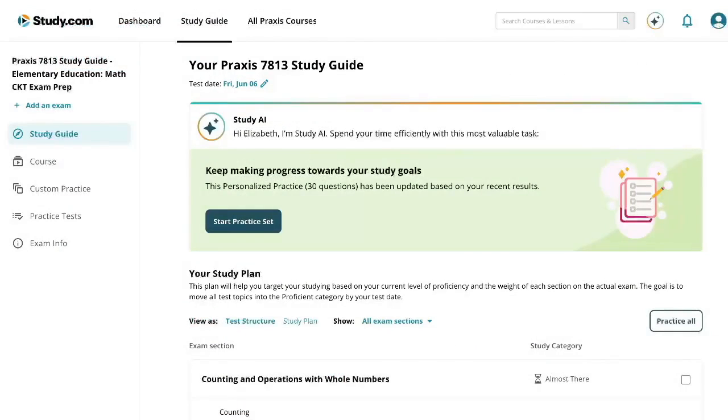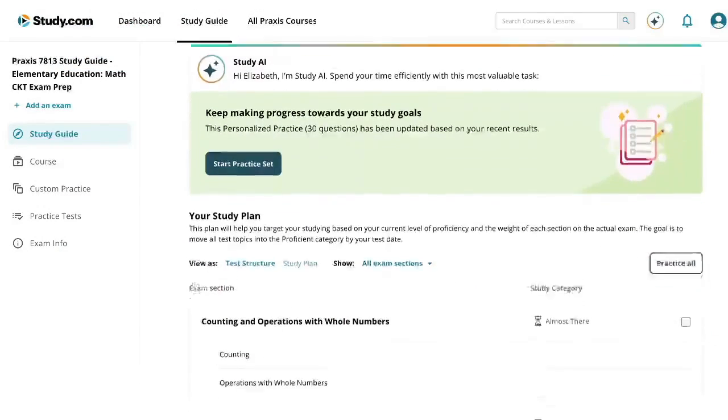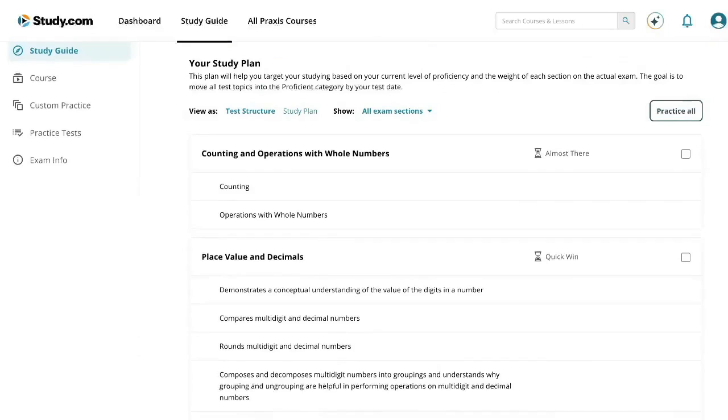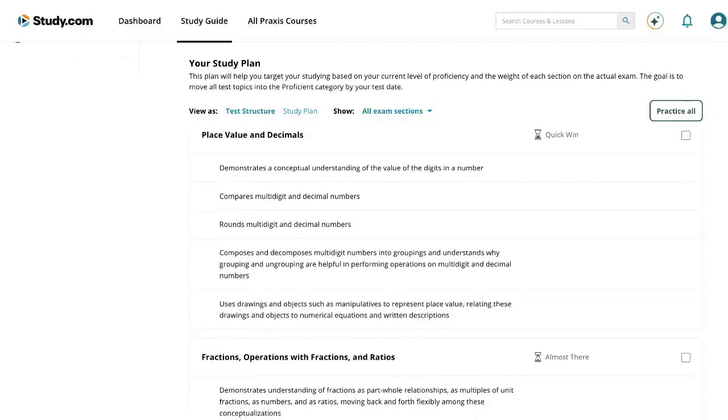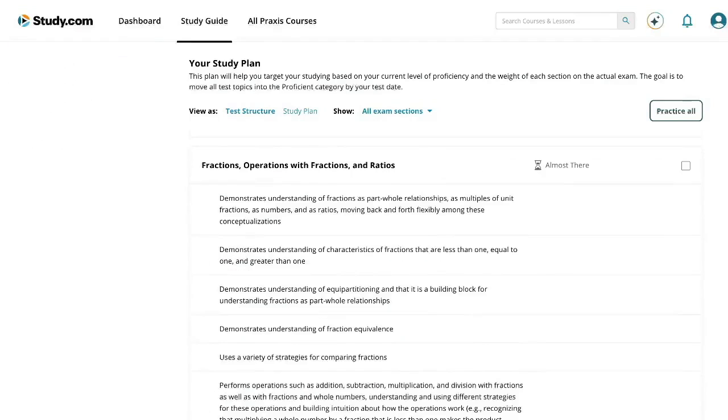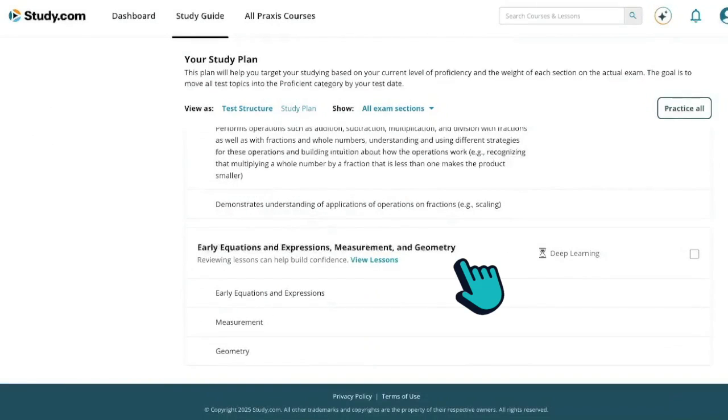Let's get into this. You'll see the study guide list these sections just like they're structured on the test. The practice questions are divided by the exact same topics within each section. Here we've got counting and operations with whole numbers, place value and decimals, fractions, operations with fractions and ratios, and then early equations and expressions, measurement, and geometry.